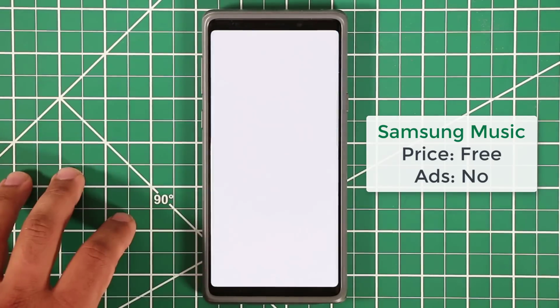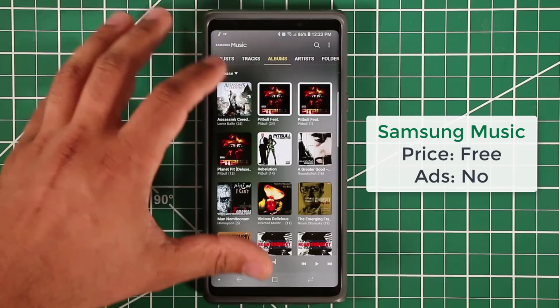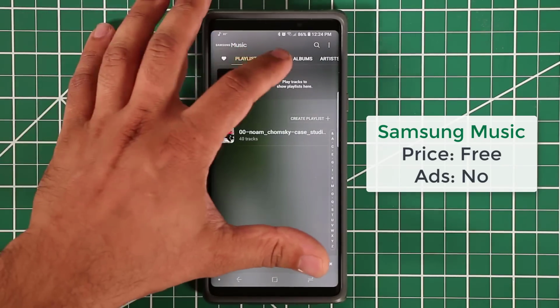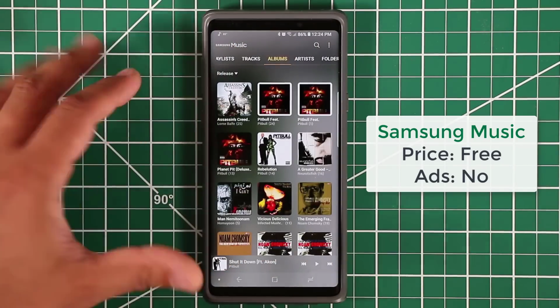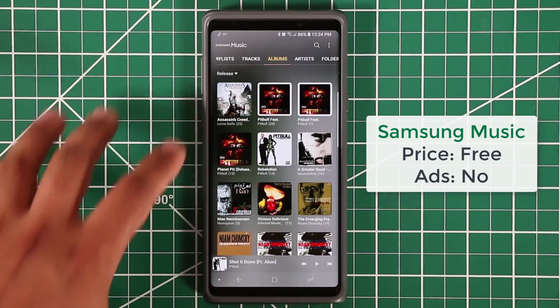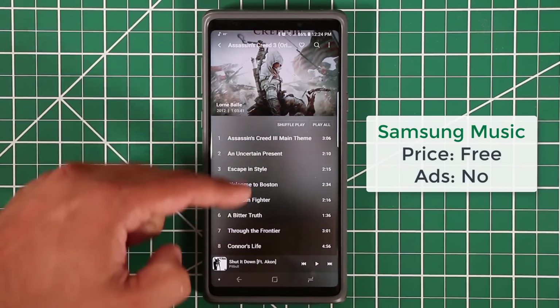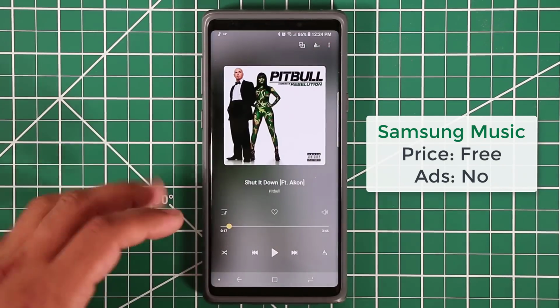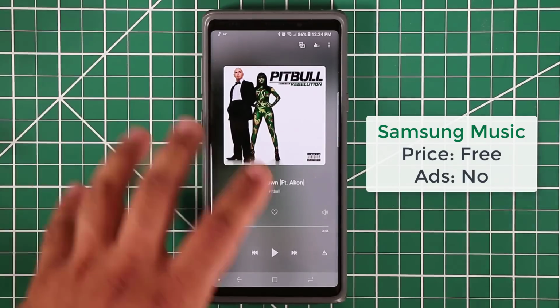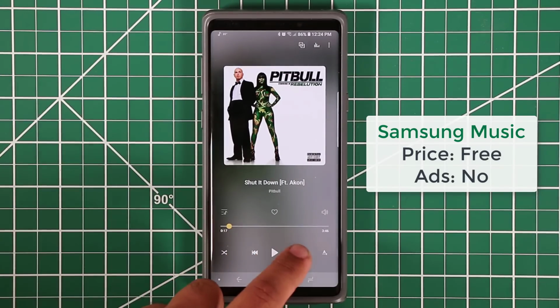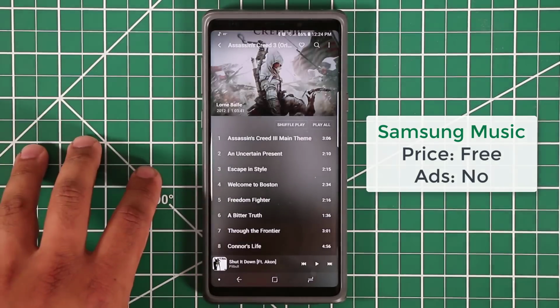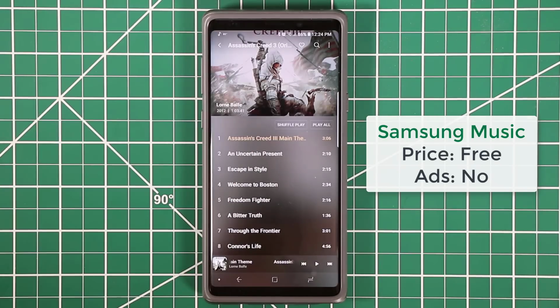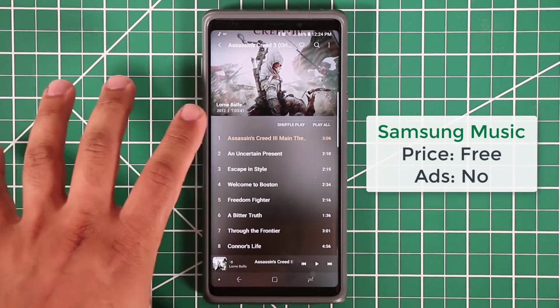So here's the Samsung Music. Here's a bunch of albums. So you have the playlist, you have the tracks, you have the albums. I like the album view. If I go into an album, you get a full list of all the songs in there, and you can also tap here, and that's going to play whatever is playing right now. Control, next track, previous track, whatever.